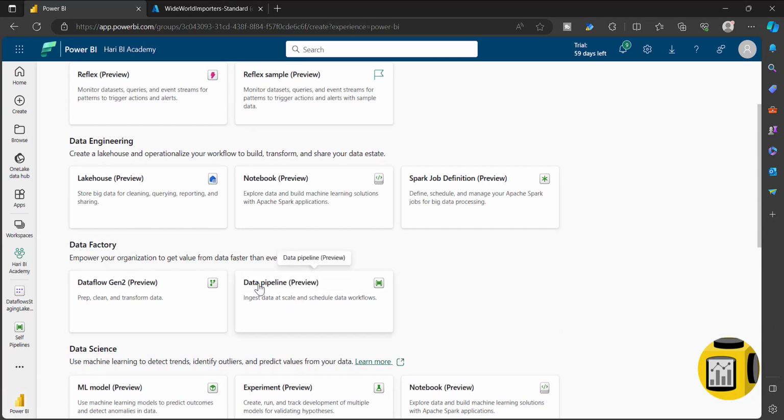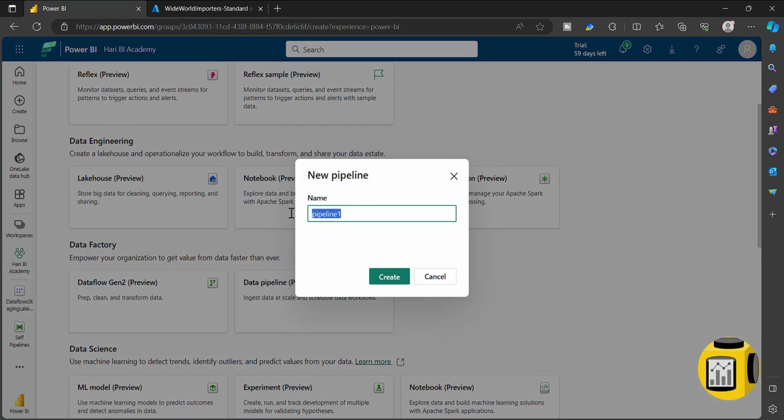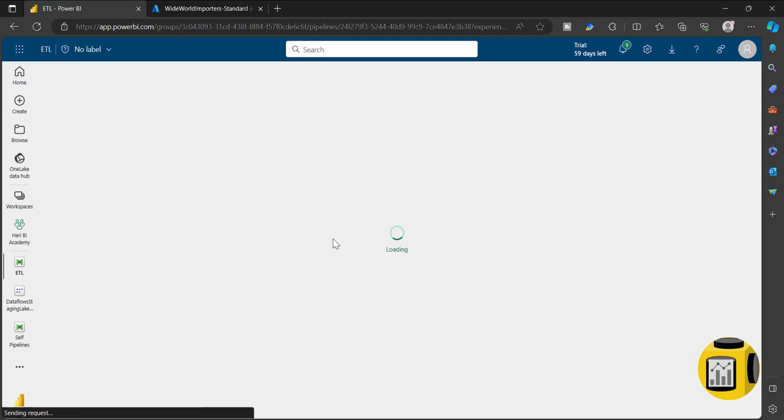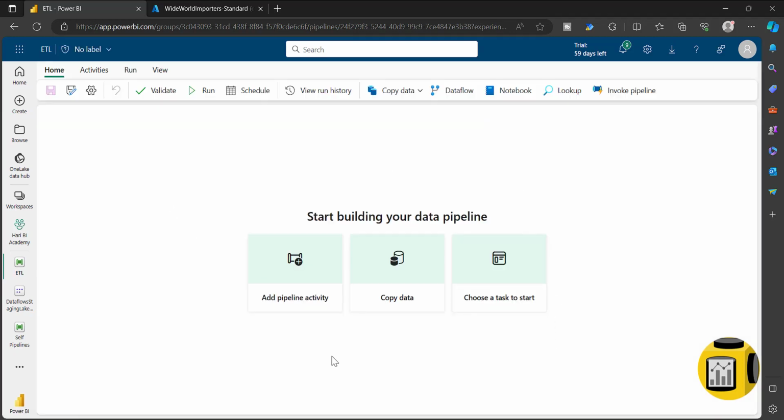When you click this data pipeline under data factory, it will ask you to name the pipeline. I have just named it ETL and clicked create. When you click create, the pipeline will be created and we can start adding activities. This is the canvas for creating a new pipeline. If you have already worked with Azure Data Factory, ADF, it is a similar workload, but it is hosted on Fabric, and you have the option to add different activities here on this pipeline.